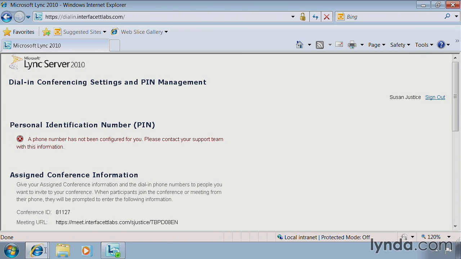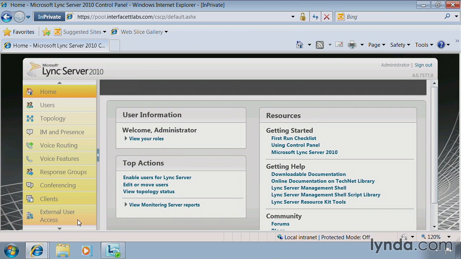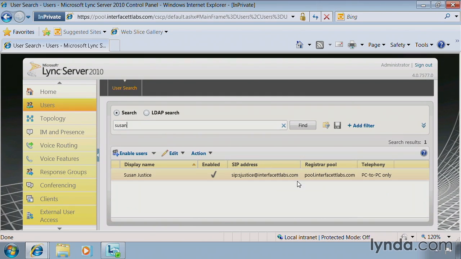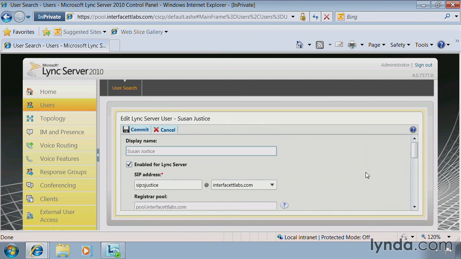What I'm going to do is use another browser instance here that's running the control panel. I started this in private and I'm logged in as administrator here. So even though I'm logged into Windows as hers, I've got this administrator control panel going. Let's go over to users and we'll search for Susan. Okay, there she is. Notice that her telephony mode is PC to PC only. So we want to set her up for enterprise voice. Let's do that first.